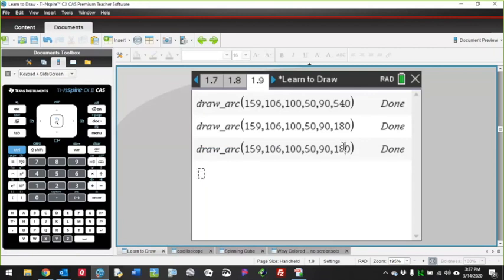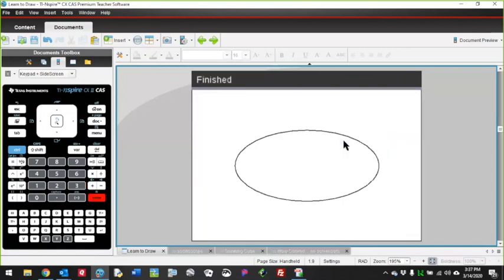If I go from 90 and make the arc angle 360, then it draws the entire ellipse. You can draw ellipses with the major axis horizontal or vertical, but with this draw arc command, you can't draw oblique or diagonal ellipses. We'll leave that as an exercise.